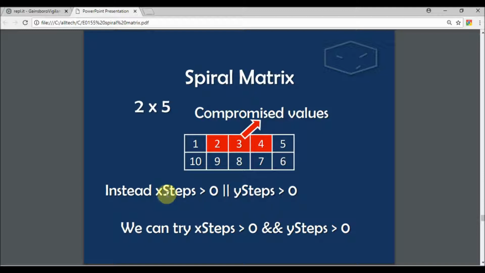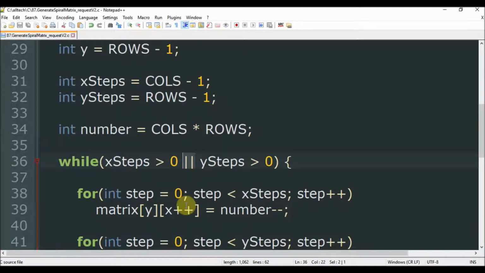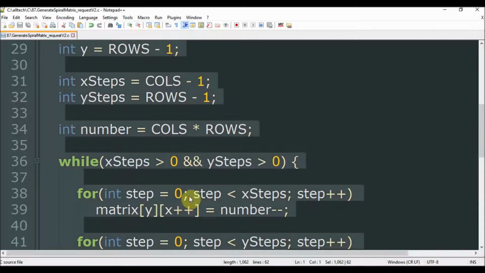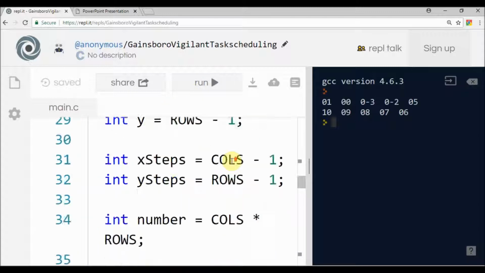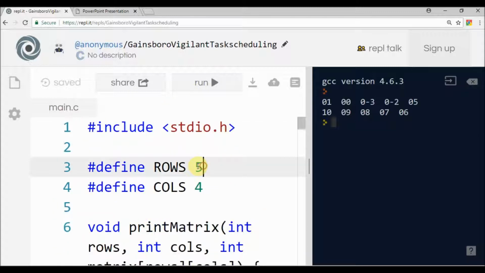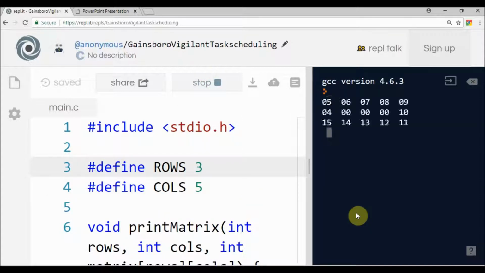Like I said before, we have OR. Let's try with the AND. Let's copy and let's paste. Let me update, because I didn't update here, 2 and 5. And let's run, and it works. Okay, let's try with 3 5. And this one doesn't work.